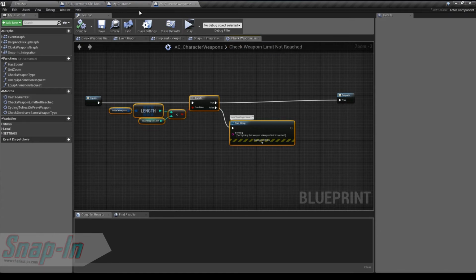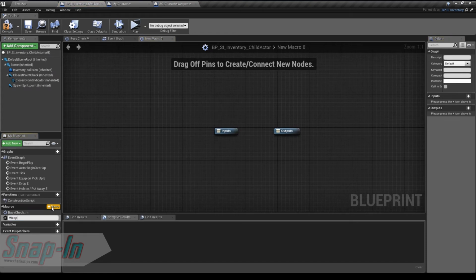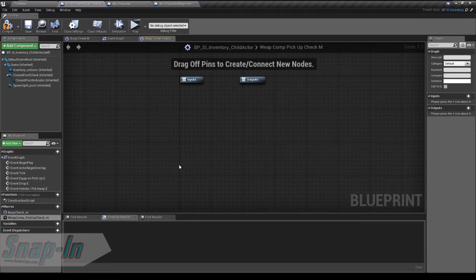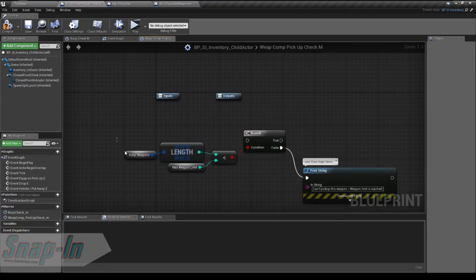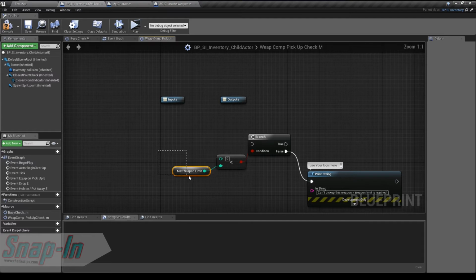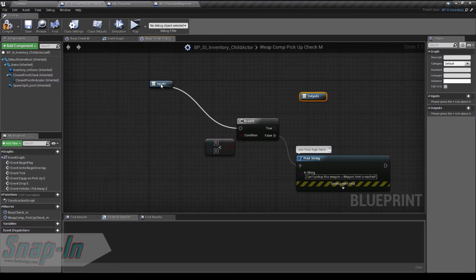weapon limit not reached, go back to my character here, and then go back to the child actor for the inventory. And on the left side, let's just create a new macro. We'll call it weapon component underscore pickup check M for macro. And just paste that in here. And where it says initial weapons, delete that. And where it says length, delete that. And we'll actually delete all of that. Okay, and then just drag this arrow into the inputs.